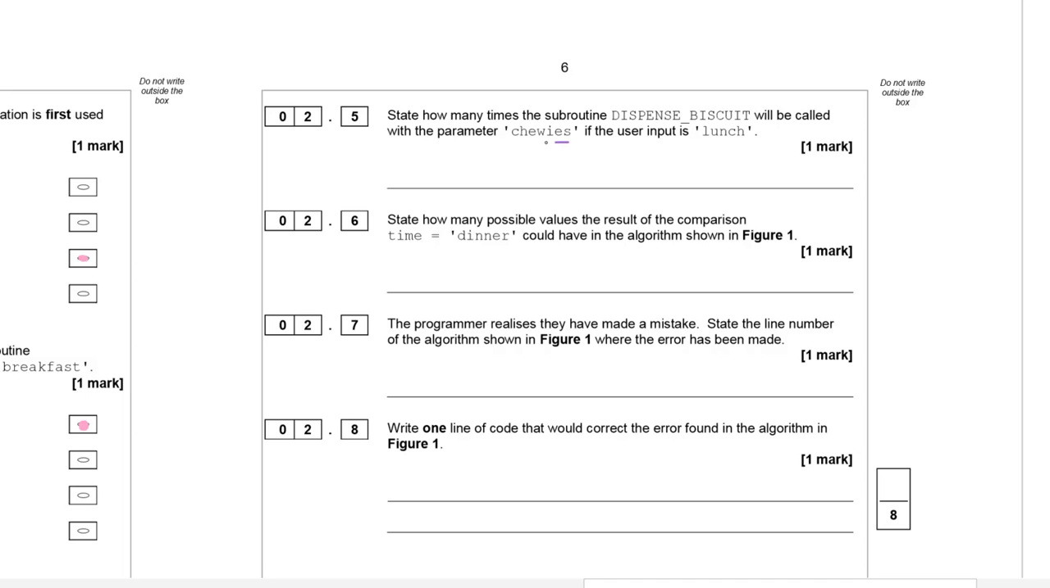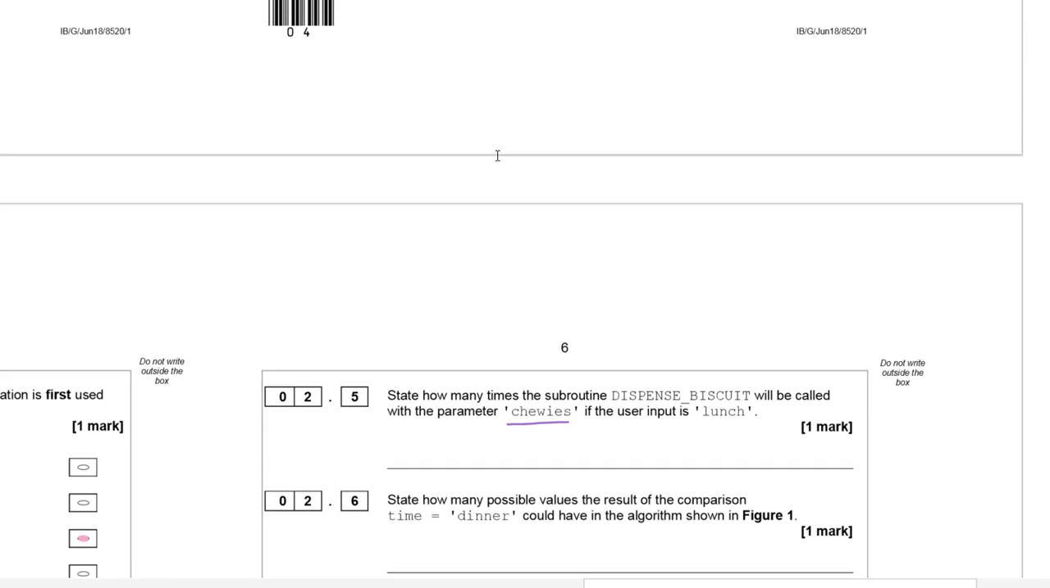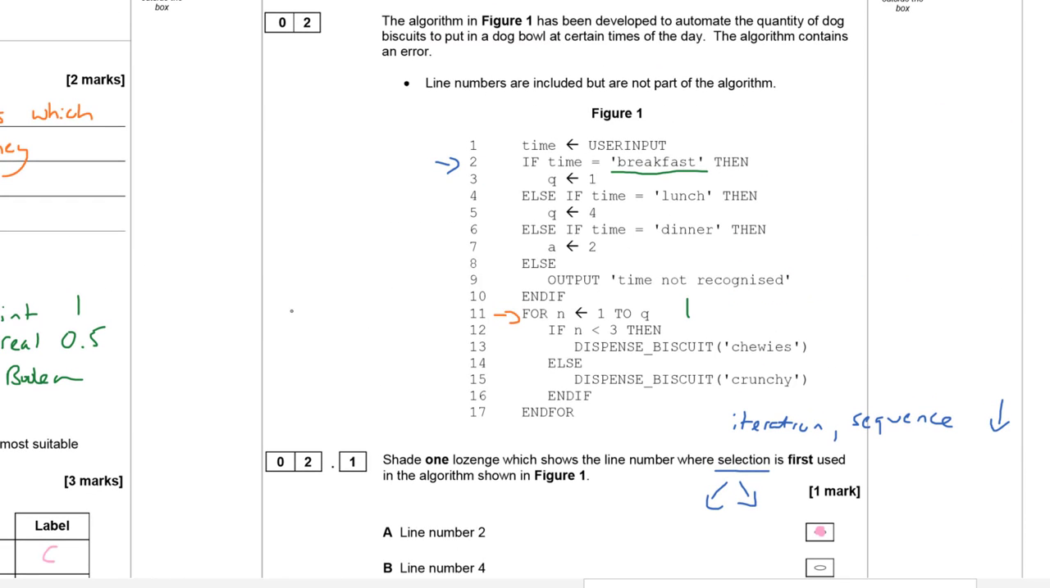Now we need to actually state how many times this subroutine will be called with the parameter chewies if the user input is lunch. So before it was just asking us about it being called in general, but now we're looking for this particular parameter being supplied. A parameter is like a variable which can be used by a subroutine. So we're not looking at the parameter being crunchy, just chewies, and with lunch as our input. So in this case, q equals 4, so our upper range of this loop is 4, and we start off with 1, and it's going to go from 1 to 4, so it's going to loop 4 times.